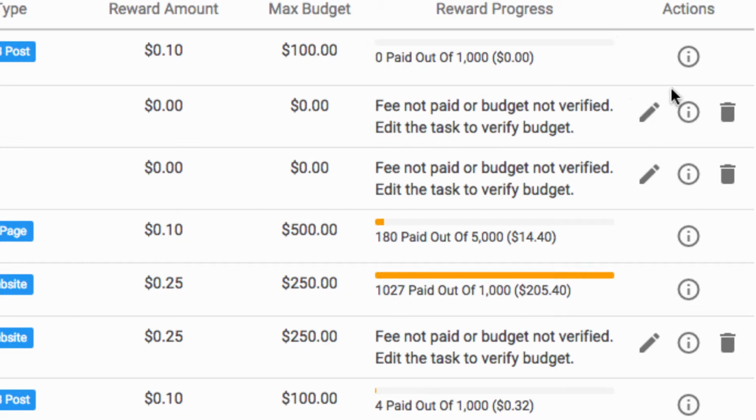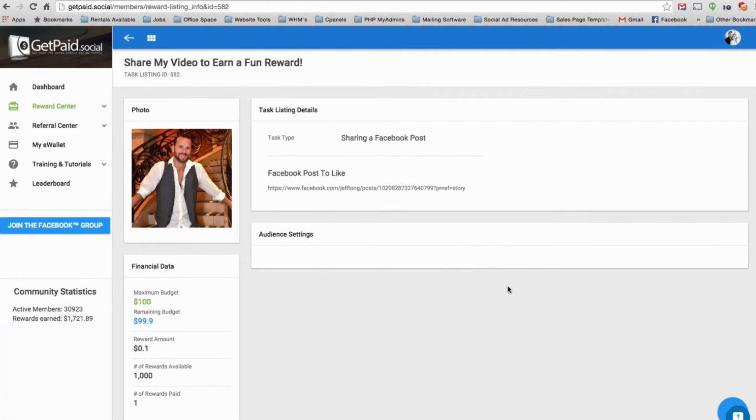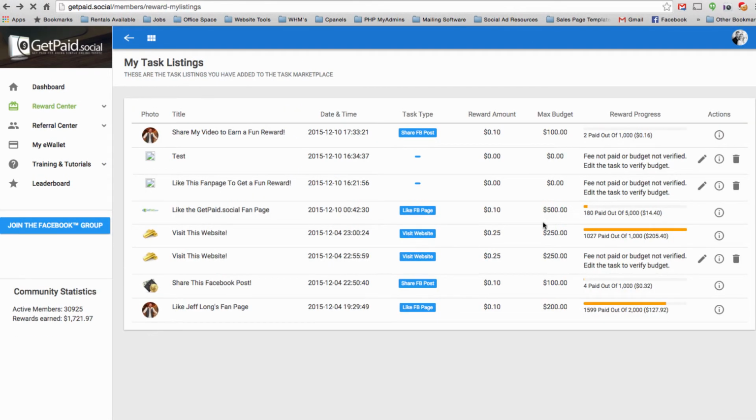At any time you can go in and you can view the details of your task here. Right here it shows you the post that you put in that you want people to share. It shows you your maximum budget, your remaining budget. Look, I just put this in there and I've already got someone sharing that video. It's pretty great, right? This is very powerful. So you can do that on all of your tasks.